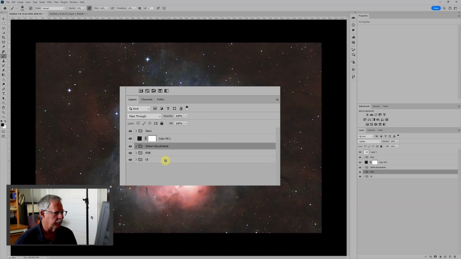So at the bottom, kind of the basis or the foundation of the image, if you want to think of it that way, I have the L-Enhance image. And then on top of that is the RGB data. And then on top of that is global adjustments.